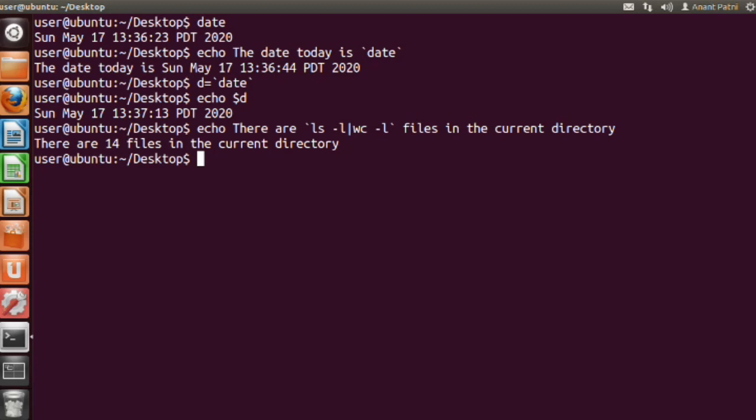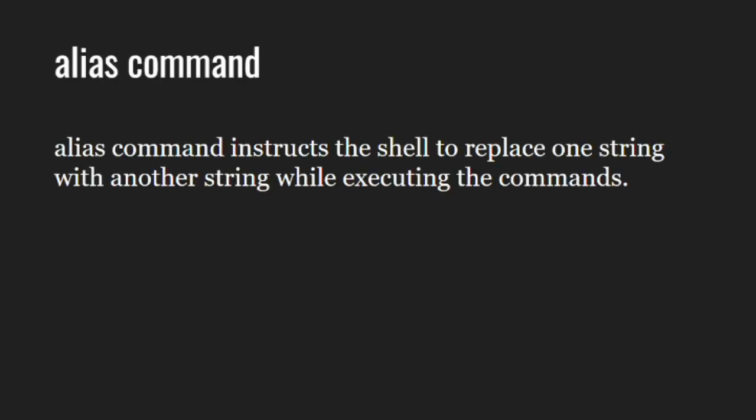Now let's look at aliasing in shell. The alias command instructs the shell to replace one string with another string while executing the commands. When we often have to use single big commands multiple times, in those cases we create something called an alias for that command. So an alias is like a shortcut command which will have the same functionality as if we were writing the whole command.